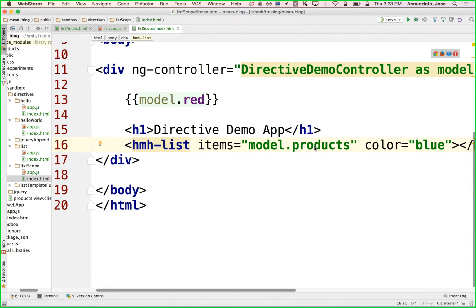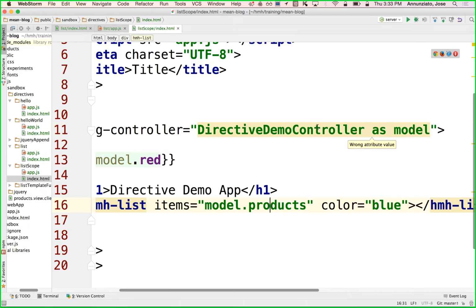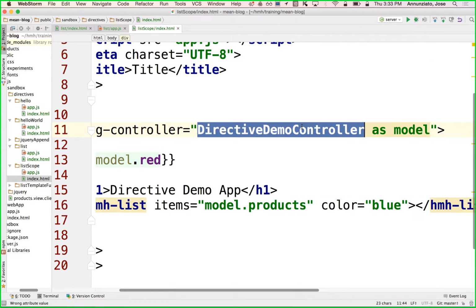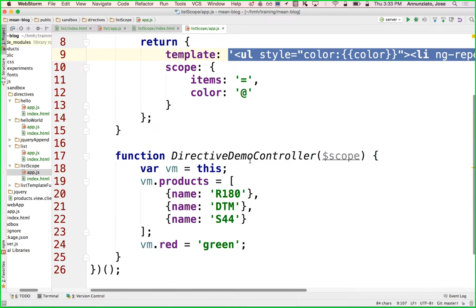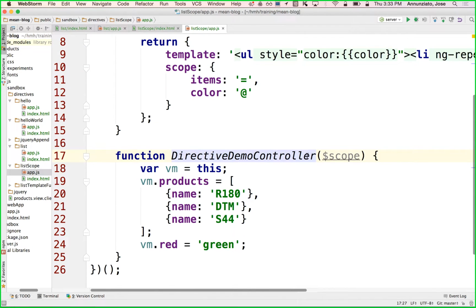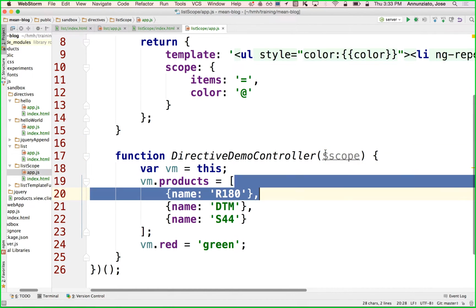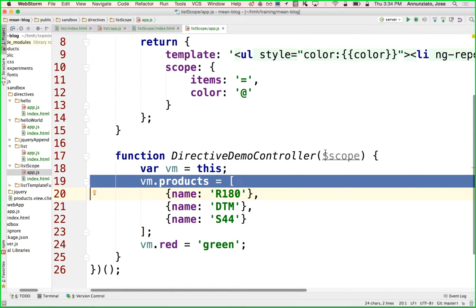This product is being declared by the controller. The controller is here, and we're binding the products to the instance of the controller. You can see the controller here. It's the same controller we had earlier, but instead of using scope, which is a bad practice, a better practice is to bind data not to scope, but to the instance of the controller. Yes, because using scope is global.